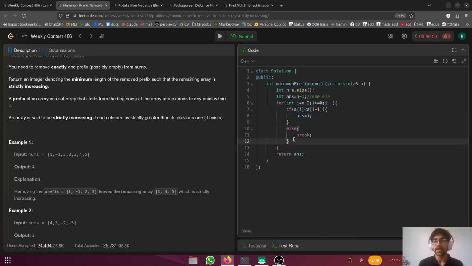And if at any index this is not getting satisfied, then I'll simply break. And finally, I am returning the answer. Here, as I am iterating from i equal to n minus 1 to 0, my prefix length keeps on decreasing until I get a case where this condition is not satisfied. So at the end, when I break the for loop, I'll be getting the minimum possible prefix length, and that's all.